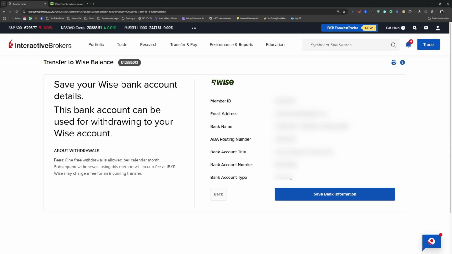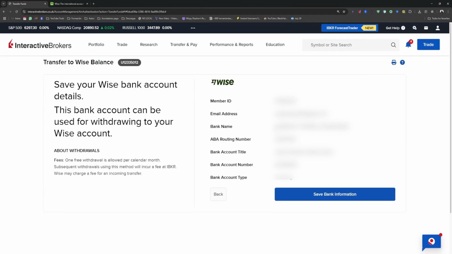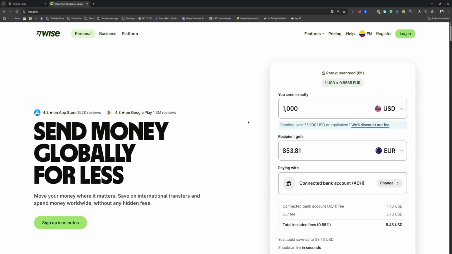You'll see something like ConnectWise account, and all you have to do is enter your email and password for this platform. I'll leave the link in the video description. And from there, it will connect to your account. Remember that in Wise, you have balances, so you can have a balance there.